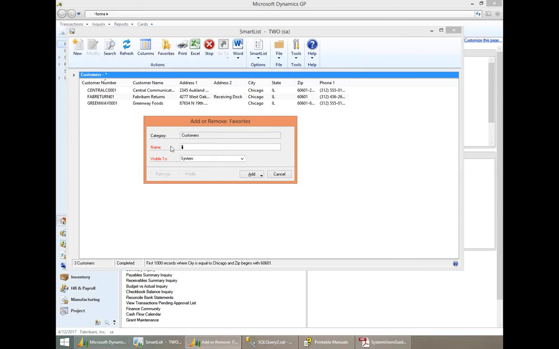Because I used the asterisk, the default name, I can change this and call it customers by Chicago. So I can name my object, and from here I also have the capability of setting the visible to. If I want everybody in my system, a specific company, user class, or user ID, I have that capability as well. I'm okay with everybody seeing it in my system, so I'm going to leave it at that.